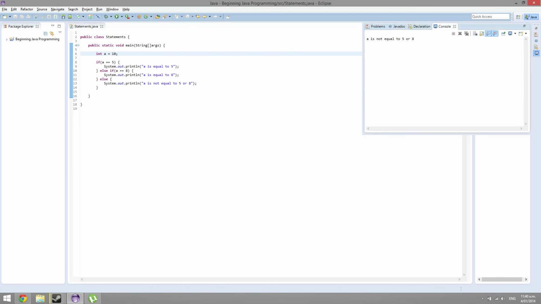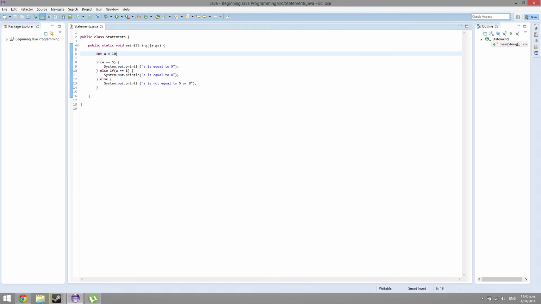And that's pretty much the basics for if statements. In the next tutorial, we'll be covering a bit more complex if statements, like greater than, less than, etc.